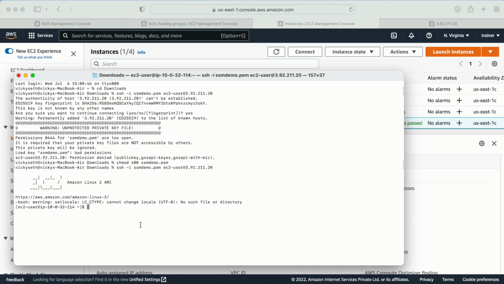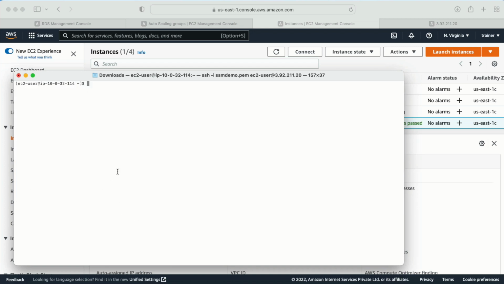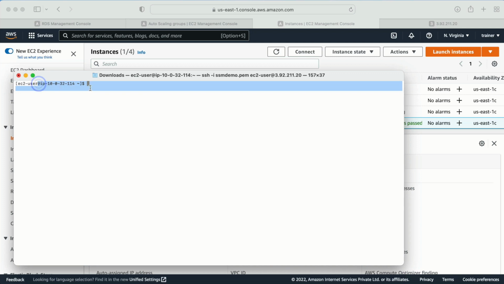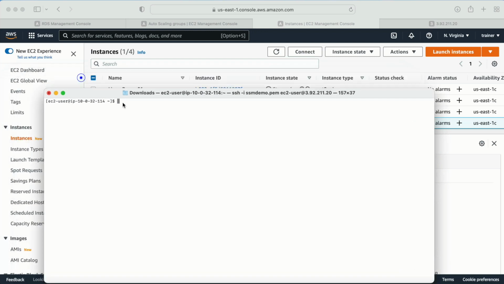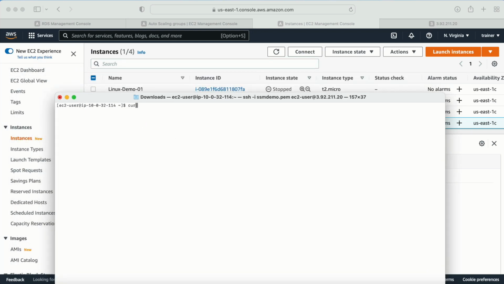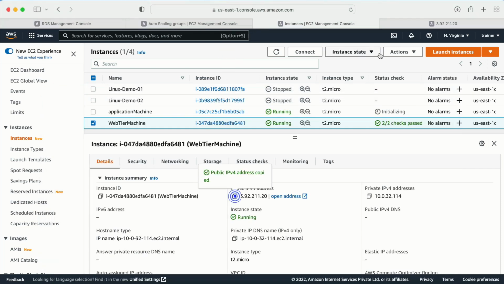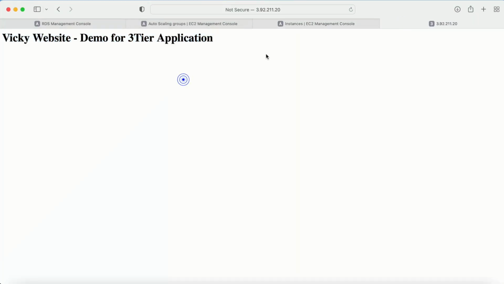See, you are able to connect to your machine. So this is the machine which is in the web tier, and the web server is also running here. So let me curl http://localhost. Yes, we are able to see this. So that means my web tier is running absolutely fine, and this is something I have already confirmed, and from here it is running.